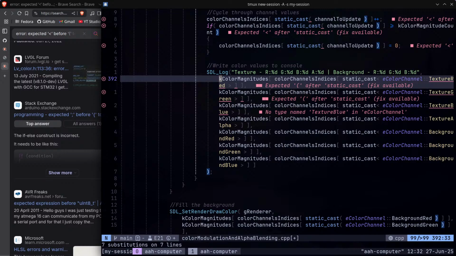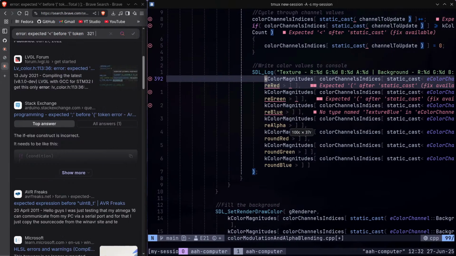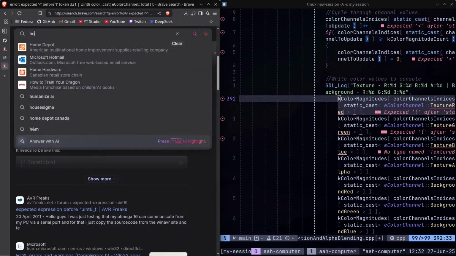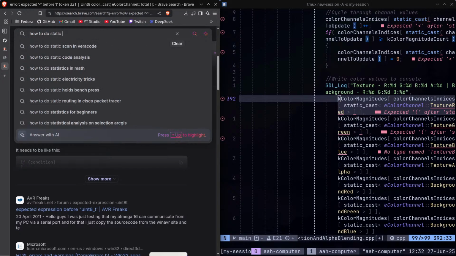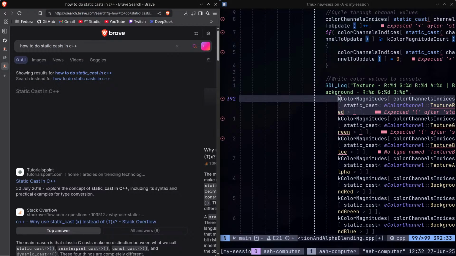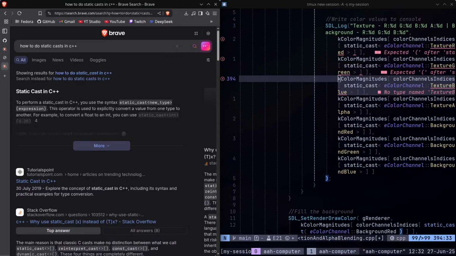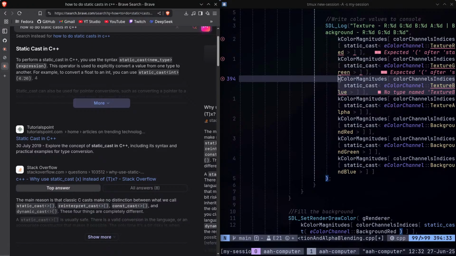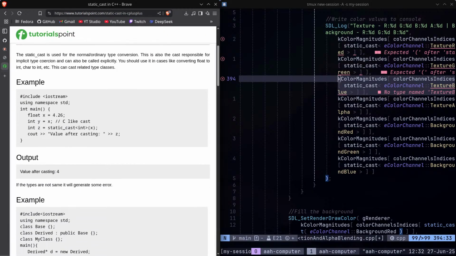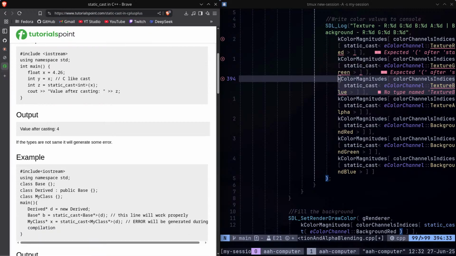Okay, how to do static_cast in C++. Oh, we gotta do the.